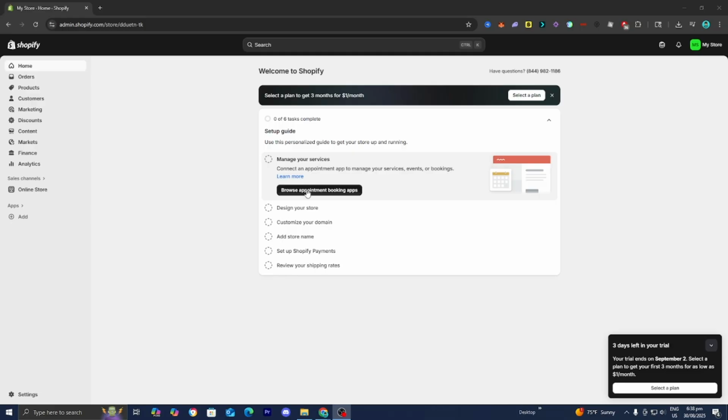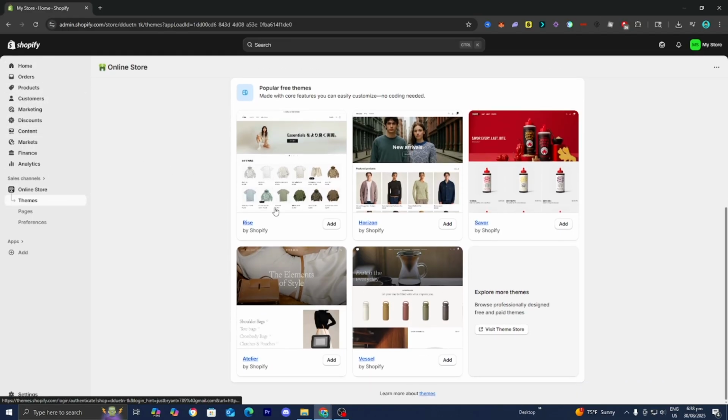And then from here, it is now going to allow you to access your Shopify store. You can begin creating your store. You can manage your services and stuff like that. So that's honestly pretty cool if I do say so myself. And over here, you guys can browse all of these different themes, which is honestly pretty cool. And there's a lot of variety as well.